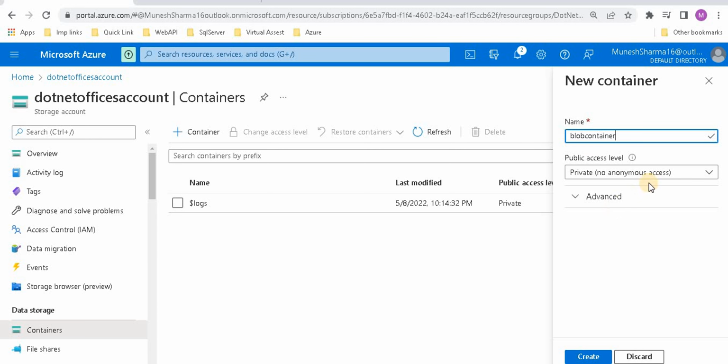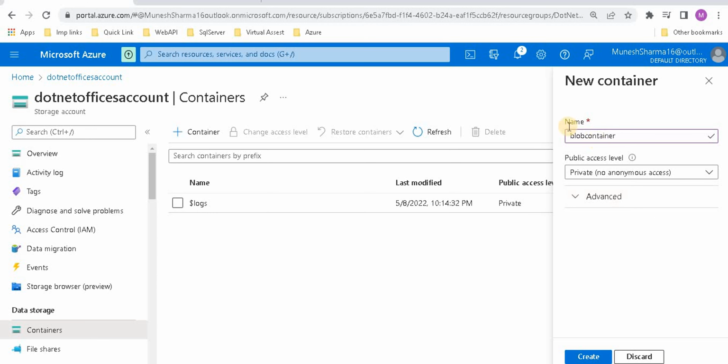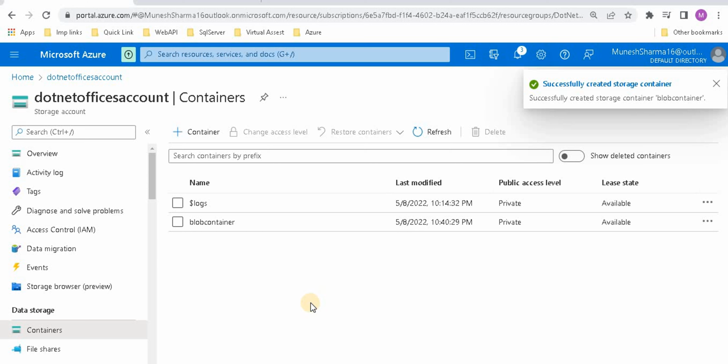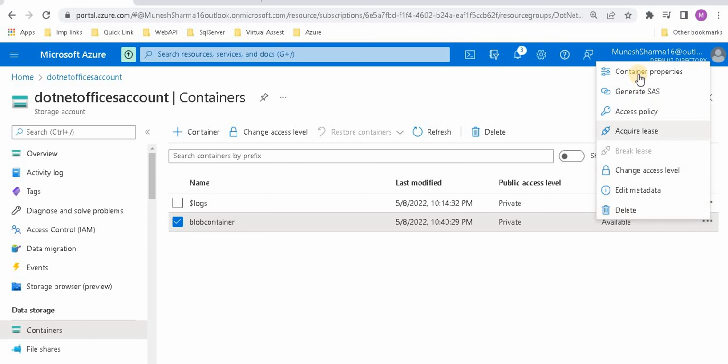Now here the access level is private, and if you look at the advanced section, we will go with the default one, as of now it's not needed. After giving the name, if you click on create, it will create a container for us. You can see the container, the access level is private here, and the lease state is available. If you click on the three dots, you can delete it, see the container properties and other things.